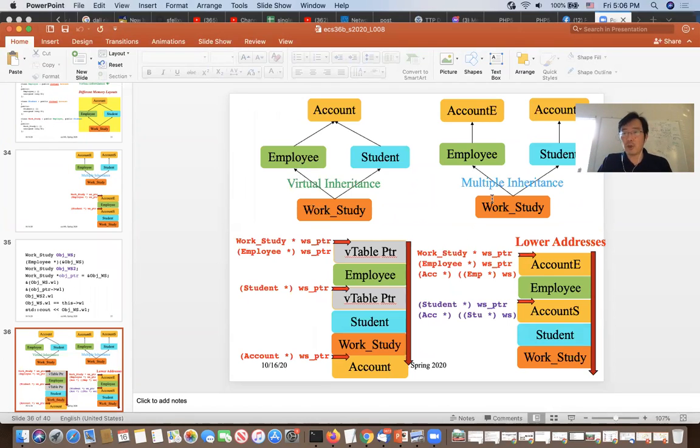The other thing is you look at your memory layout. You will see Account E, Employee, Account S, Student, WorkStudy. But if you do virtual inheritance, you actually see these two extra parts. They are called virtual table pointers, because it's just like a virtual function. It's a pointer pointing to that virtual table, so they are able to implement this concept.